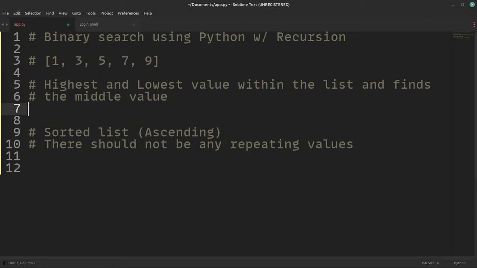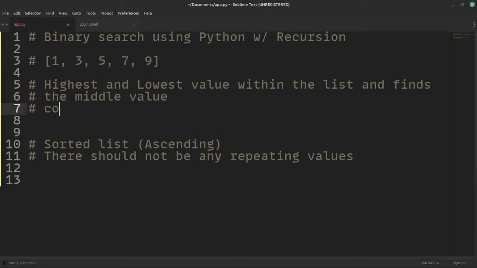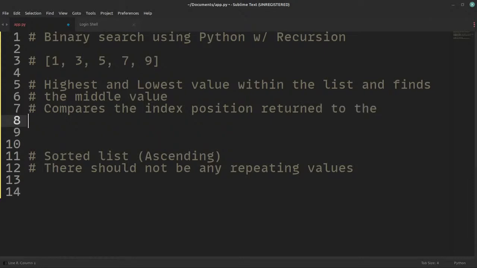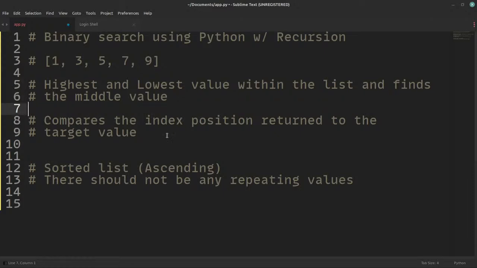Now it compares the value at the index position returned to the target value. We wanted a target value of 5, so now that it does match, it returns that index position. Let's say it doesn't match. This is assuming that the middle value is what we want. Let's say we wanted 9, or rather 7, why not? So what does it do?